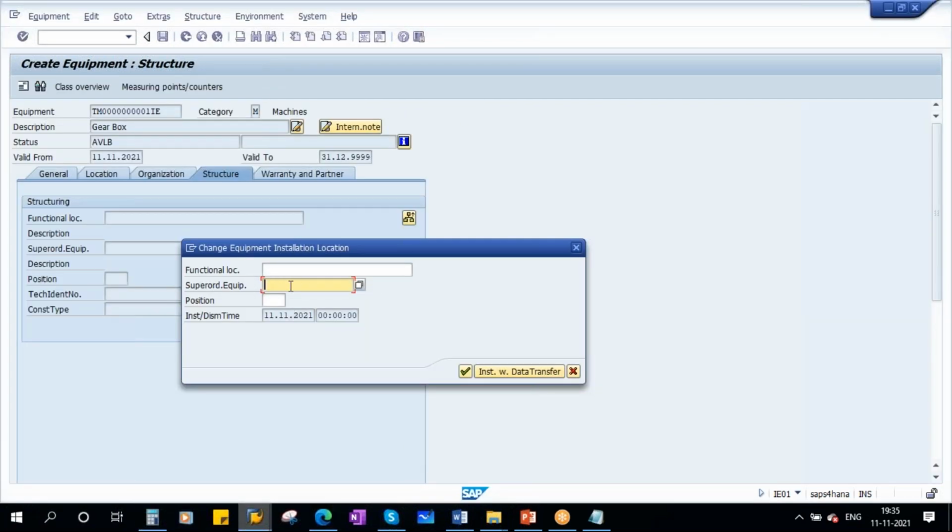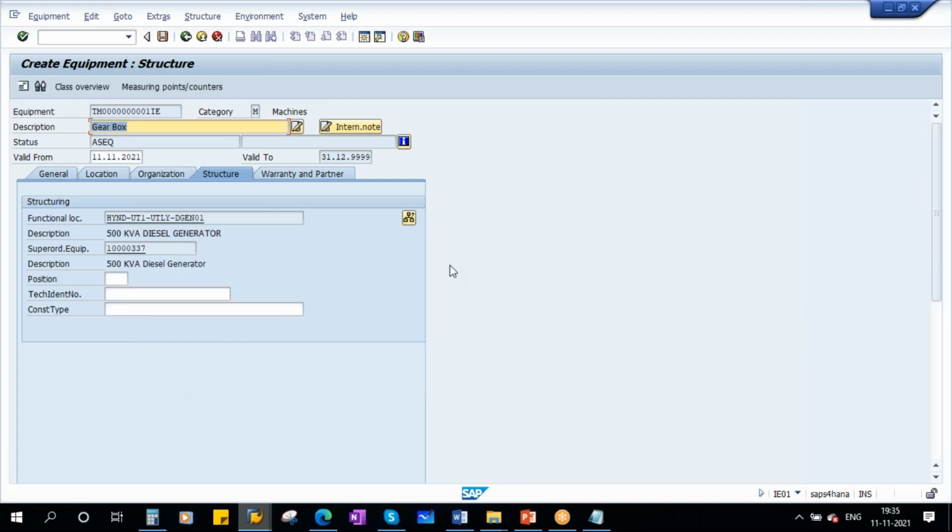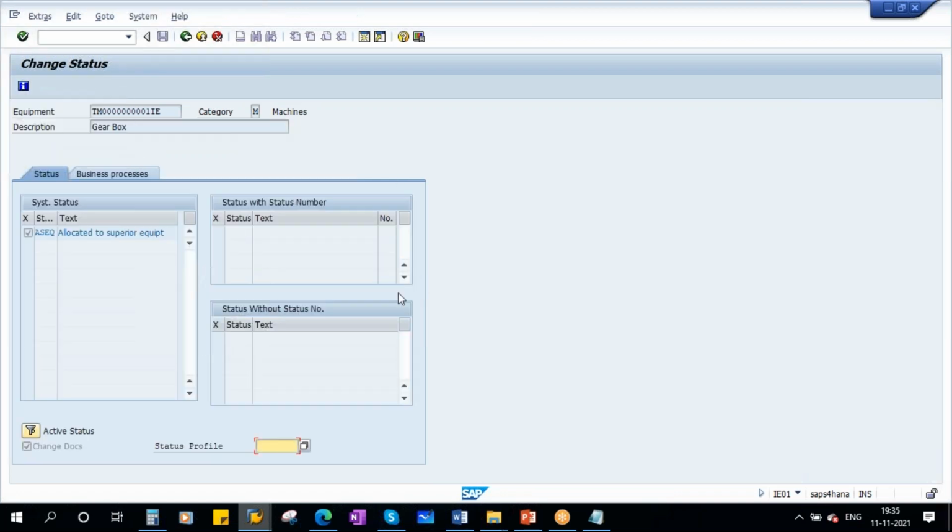Now before assigning it, what is the status now? Gearbox available. Now the moment I assign it to a superior equipment, you see the status. I assigned it. Now just click on the button confirm. See what is the status now? Status is changed to ASEQ, assigned to another equipment. If you click on the I button, status, you see allocated to superior equipment.